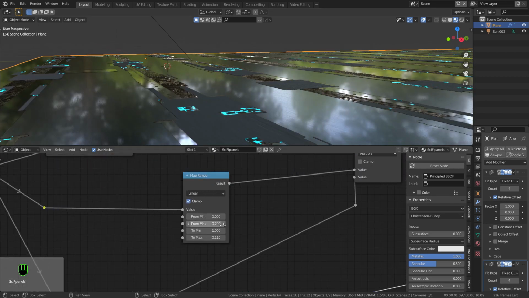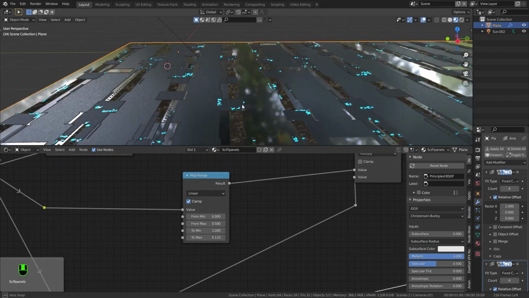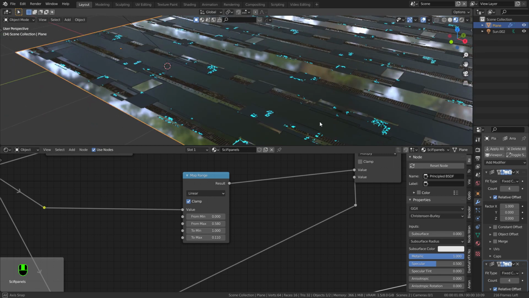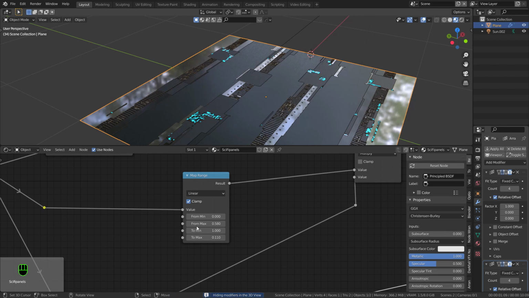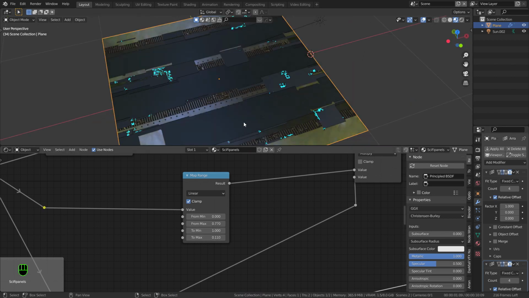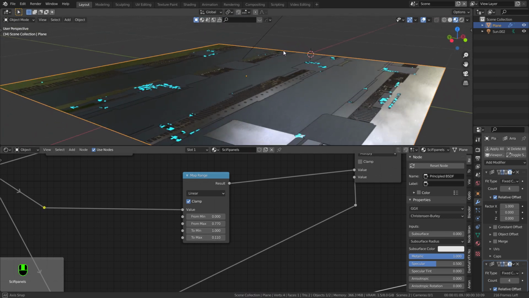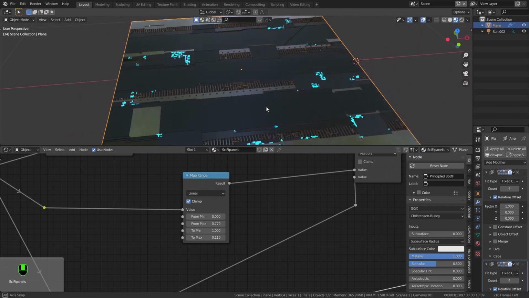So now you see we have a little bit more finer detail in the surface with the roughness and the metallicness. So again, play around to your liking. I like it this way.